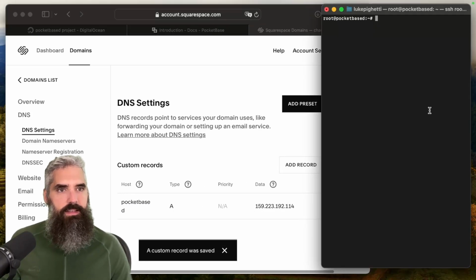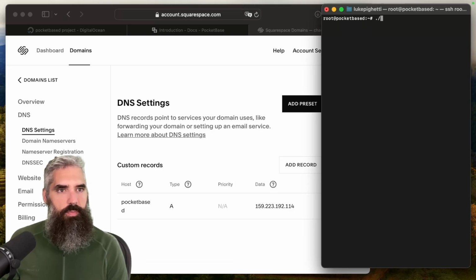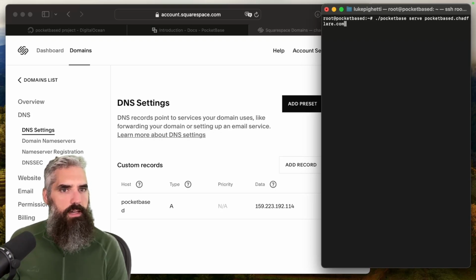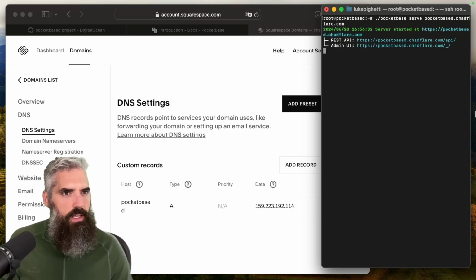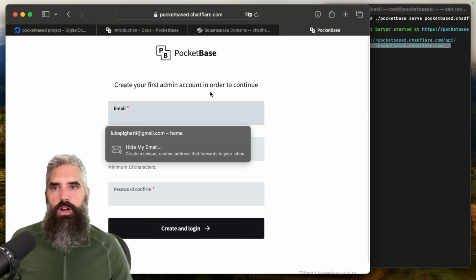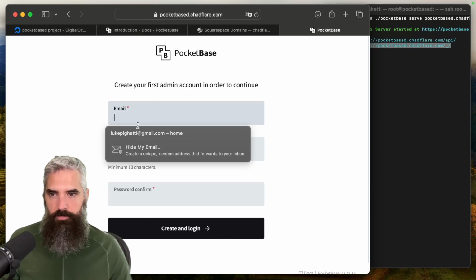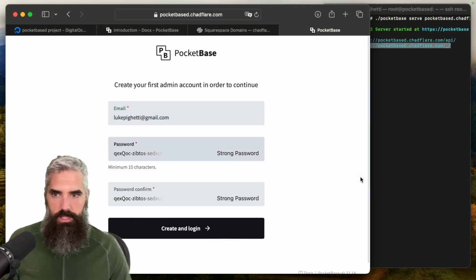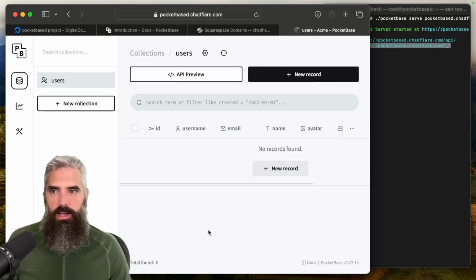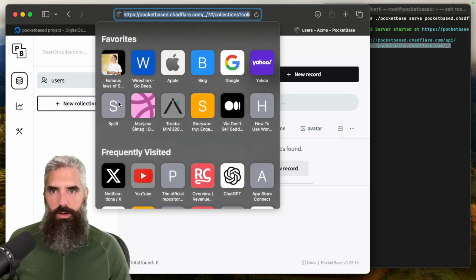Now, once that's in, what you're gonna do is run pocketbase serve, and then pocketbase.chadflare.com. Yes, that's the name of my domain. And then we're gonna go ahead and copy this and paste it in here. And you can see that it immediately works and it's got SSL. So that's all set up. We're gonna go ahead and create our email and password. And we're gonna log in. And now we technically have this running on DigitalOcean on our custom domain.